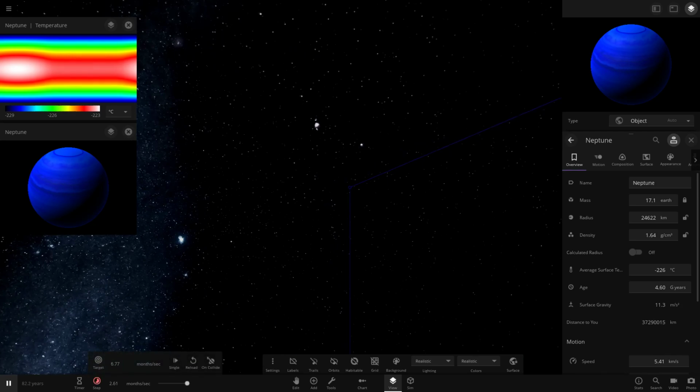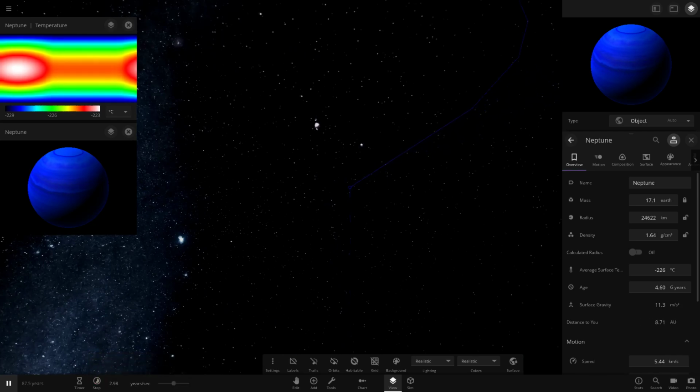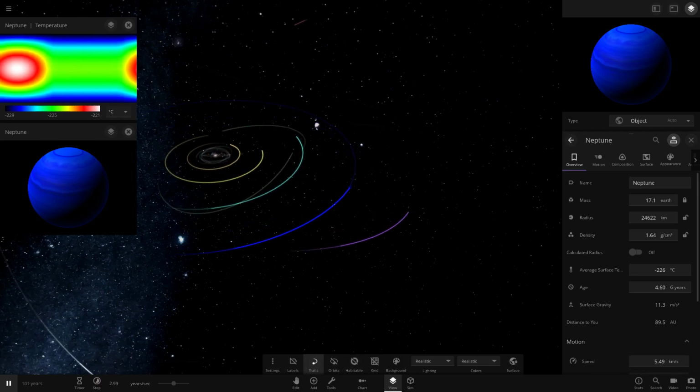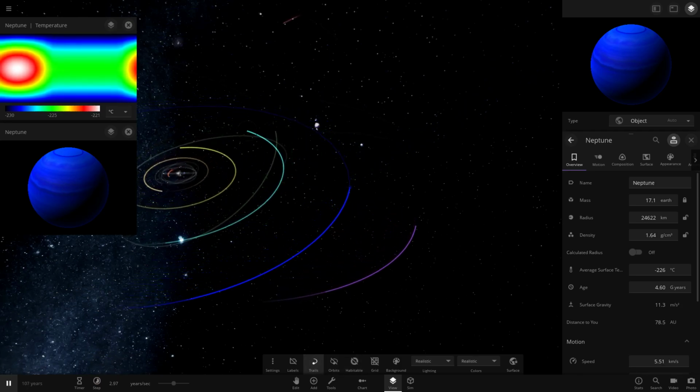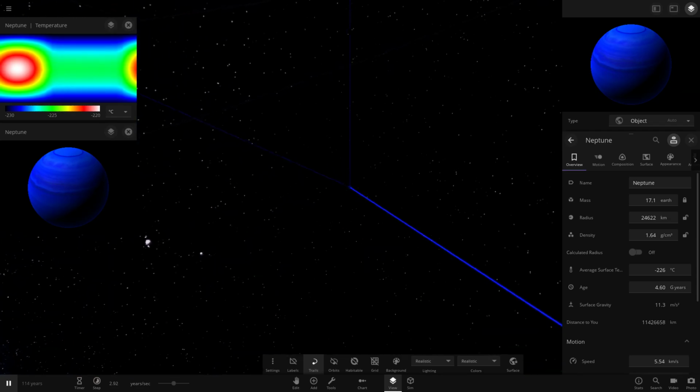Let's go a lot quicker. Neptune is going to take quite a while for anything to change. We'll be travelling at a decent speed here. Obviously the inner planets are going crazy, and even Saturn and Uranus are going pretty fast. So there we go.